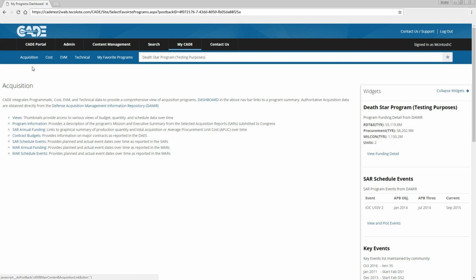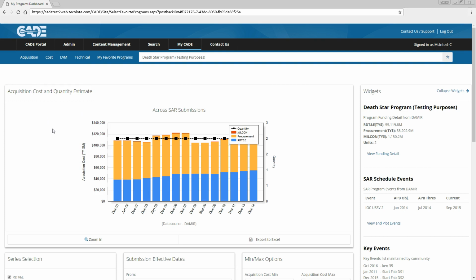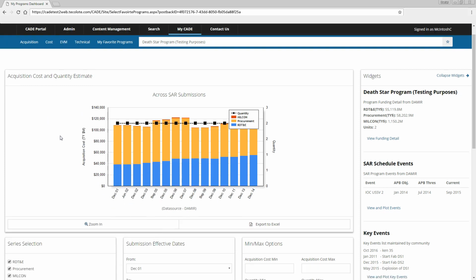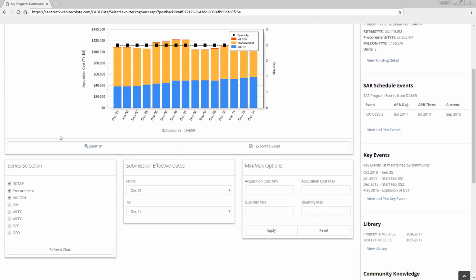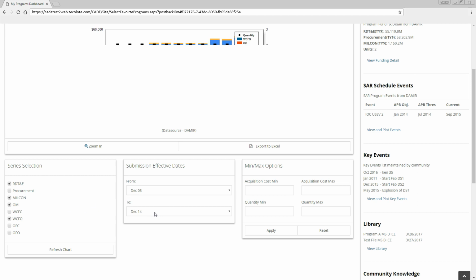Under the Acquisition section, analysts have the option to view charts. The first chart is the acquisition cost and quantity estimate across SAR submissions. This provides information on the total funding by appropriation for acquisition cost and quantity estimates across SAR submissions. In this view, you are able to quickly see how the SAR submissions have changed over time. Note that this is the same chart that appears on the dashboard.